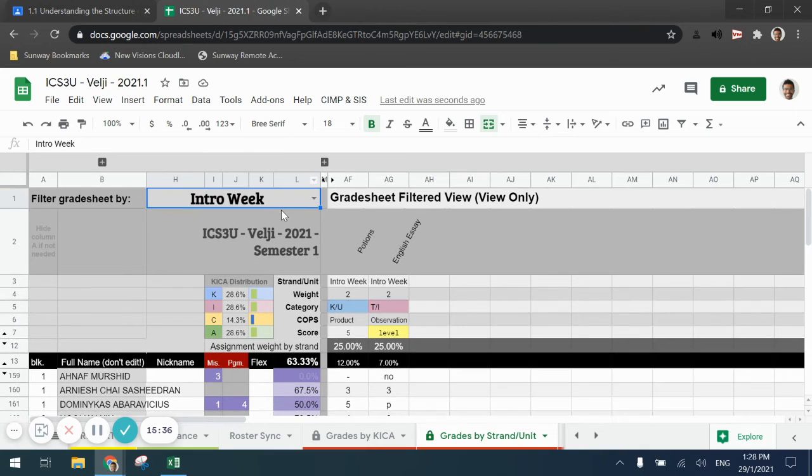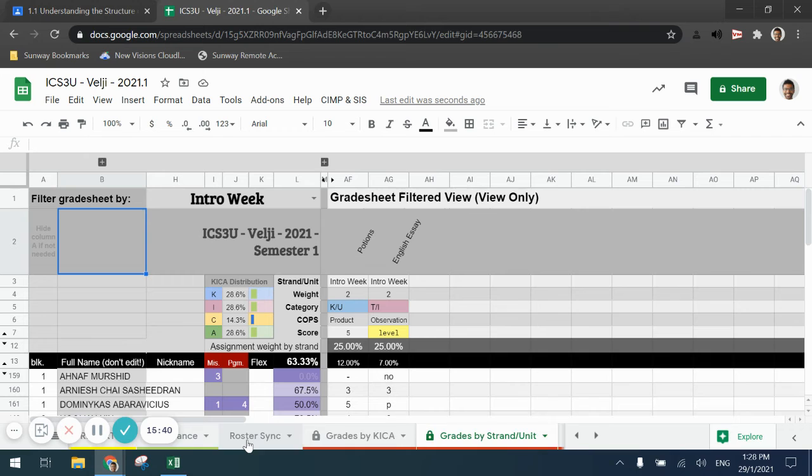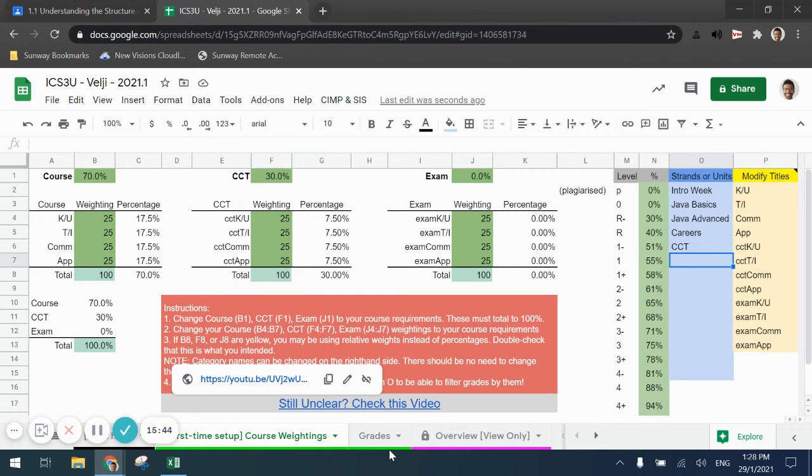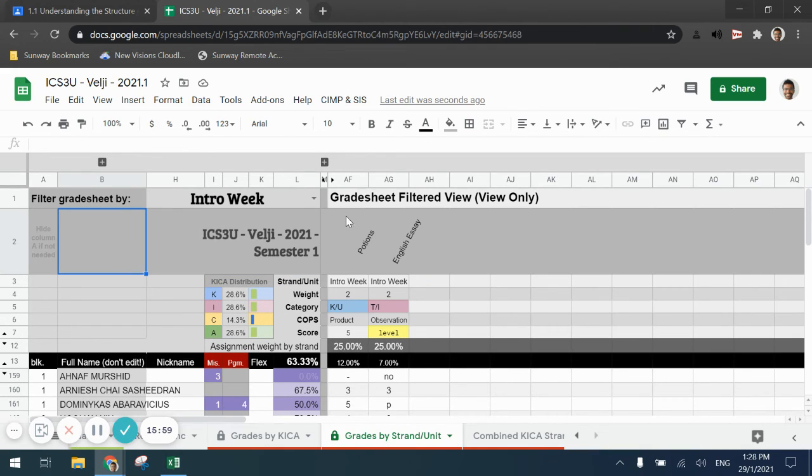I can also update it based on any of the other components as long as I am using the strand or unit labels that are listed here. So if you don't enter anything in here, it's fine. It's just that you won't be able to view by filtering by strand or unit here.